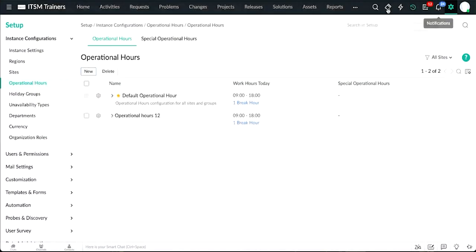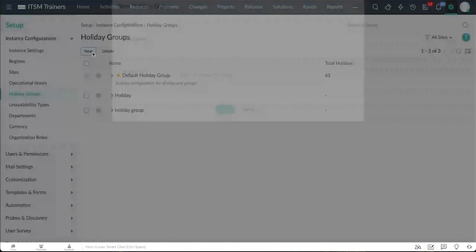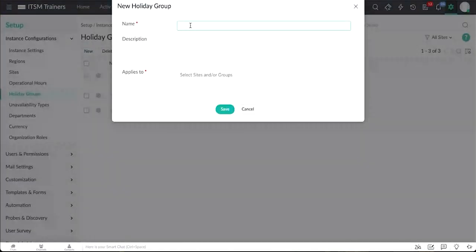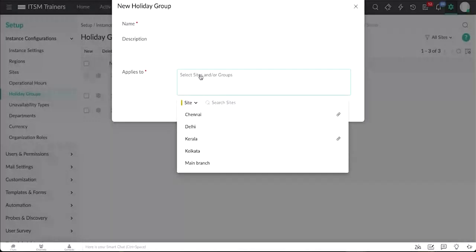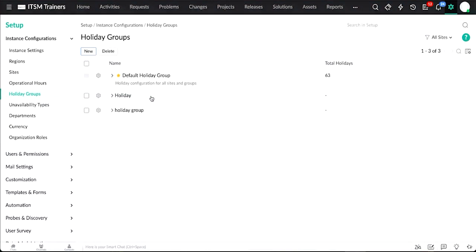Next, we will see how I can create holiday groups across various sites and define the holidays that are going to be a part of that respective site. You can make use of the holiday groups option and choose a new holiday group where you can provide a suitable name for the holiday group and apply it for either a site or a respective technician group. Once the holiday group has been created, you can simply associate holidays for the respective site.